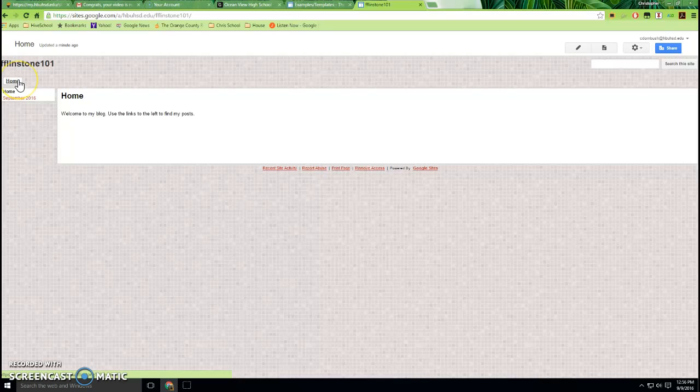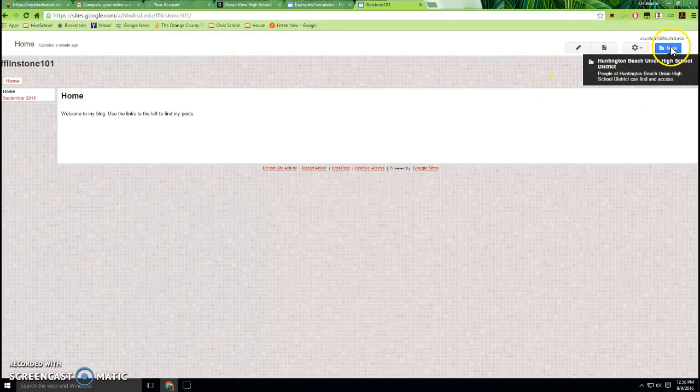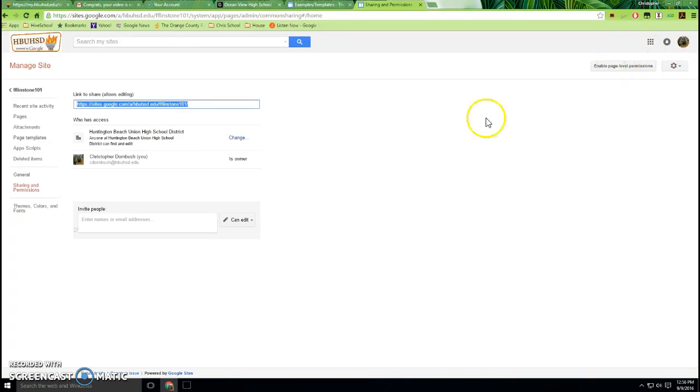Some things to notice. You've got a home page. You have a navigation bar here that will be listed by month, and I'm going to show you how that works. So the first thing we should do, and you need to do, is you need to go over to the share button, because this is a different document than what we're used to sharing. So what you're going to do is you're going to go there and you're going to hit the share button, and we're going to change some settings right off the bat.